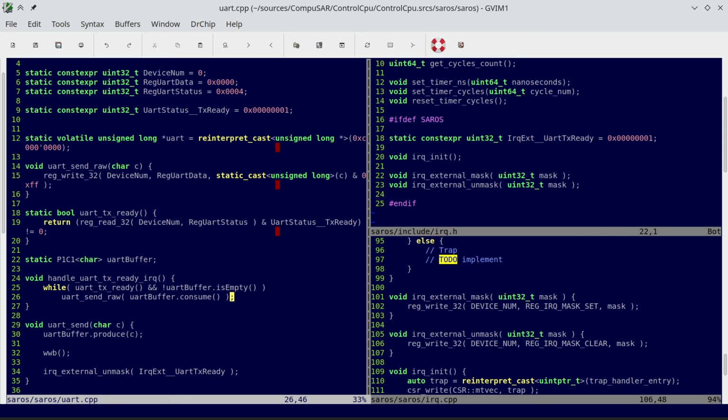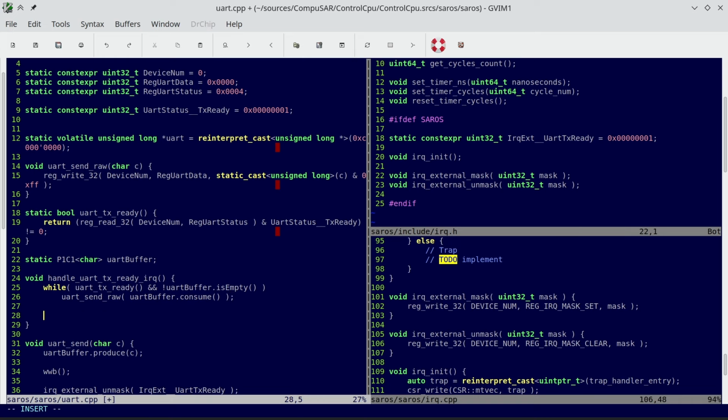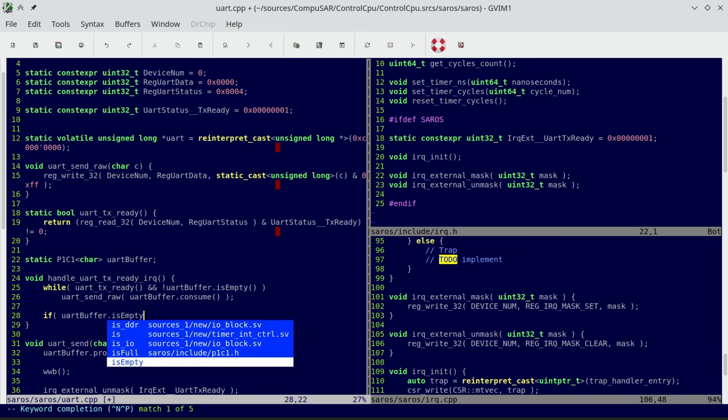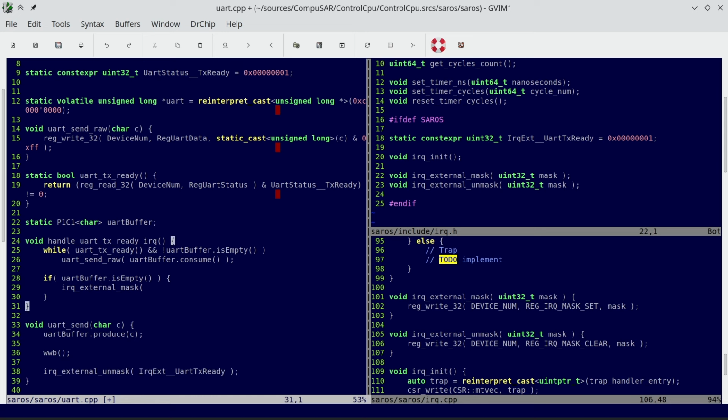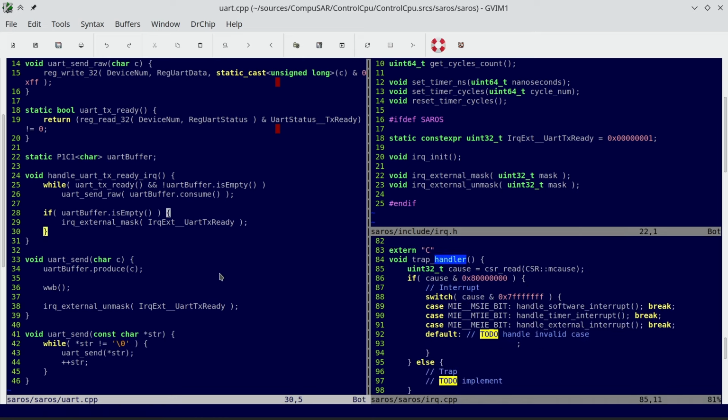What should happen next? And the answer is, it depends on the state of the buffer. Because if the UART buffer is empty, then what we want to do is to mask the interrupt. Otherwise, we'll be in the loop here. So, irq external mask of, so if we consume the entire buffer, we mask the interrupt, which will get unmasked if another character is sent. If not, if we exited the loop because we don't have TX ready, then the interrupt remains unmasked and we'll get called again when the TX is ready again. So yeah, this is fine. This should work. Let's see if it compiles.